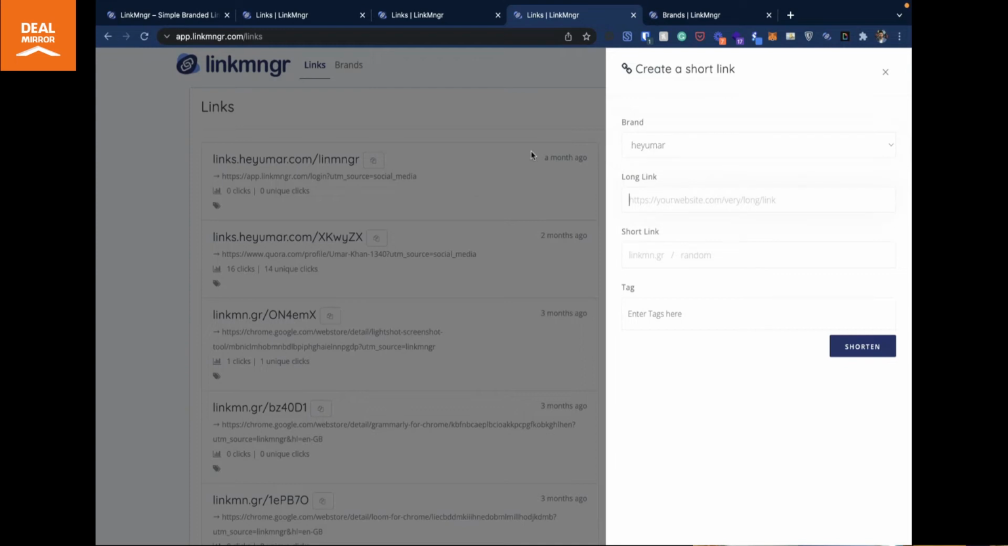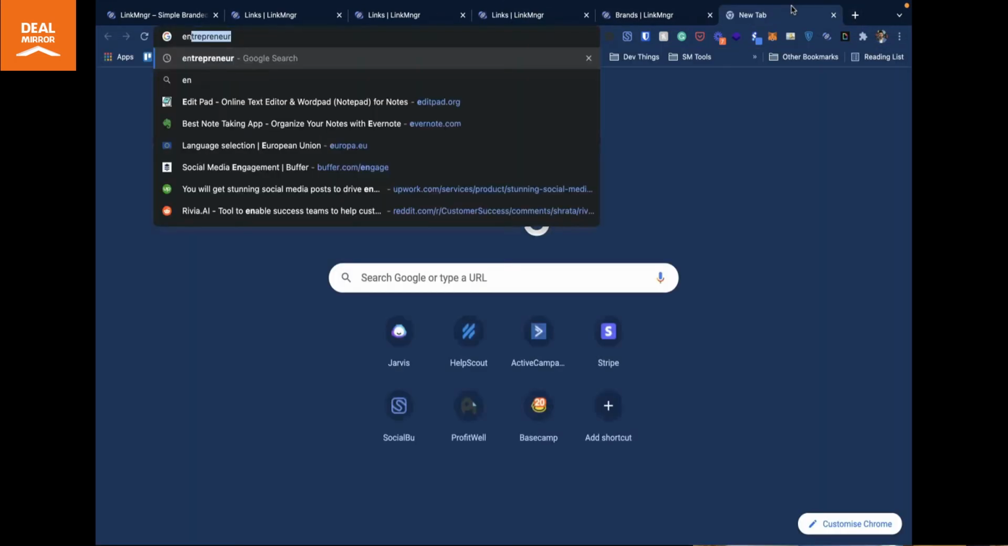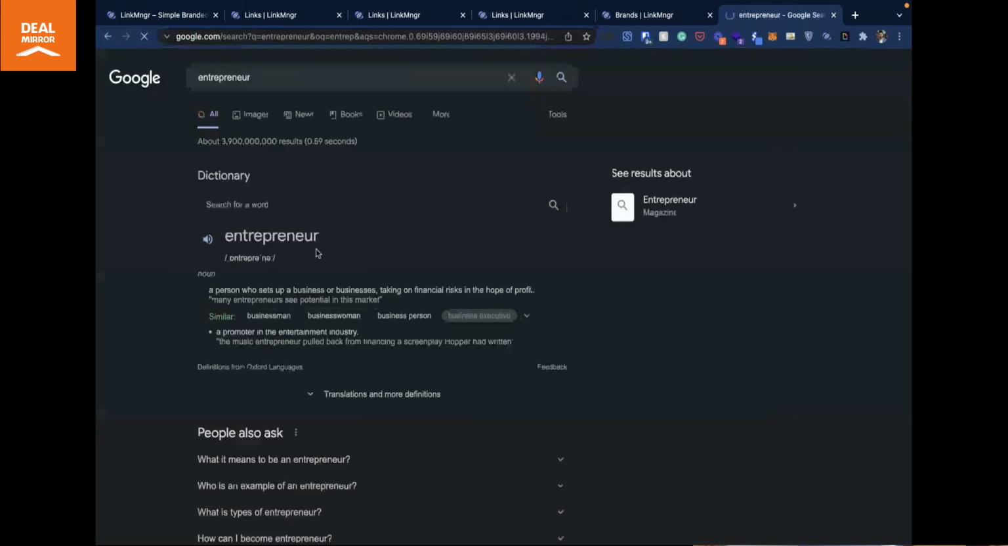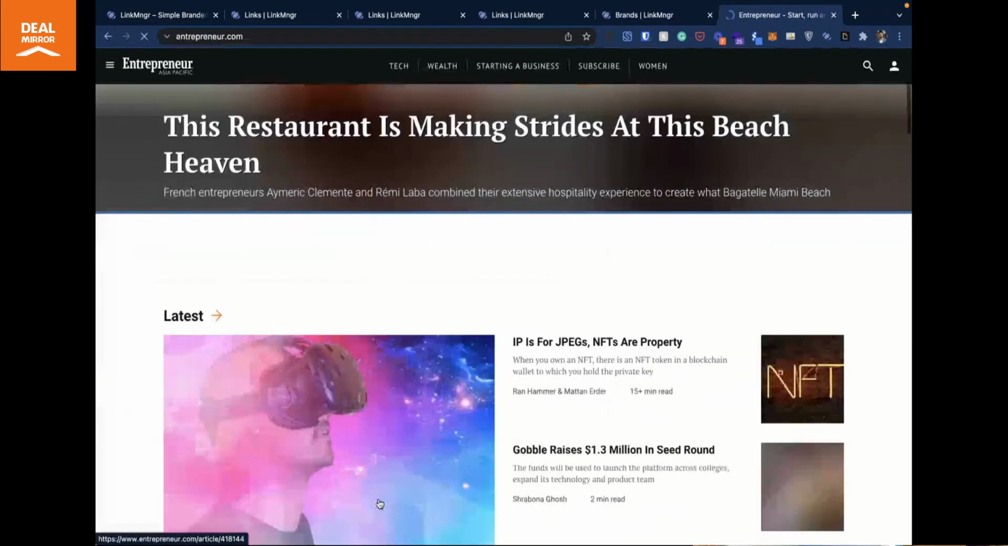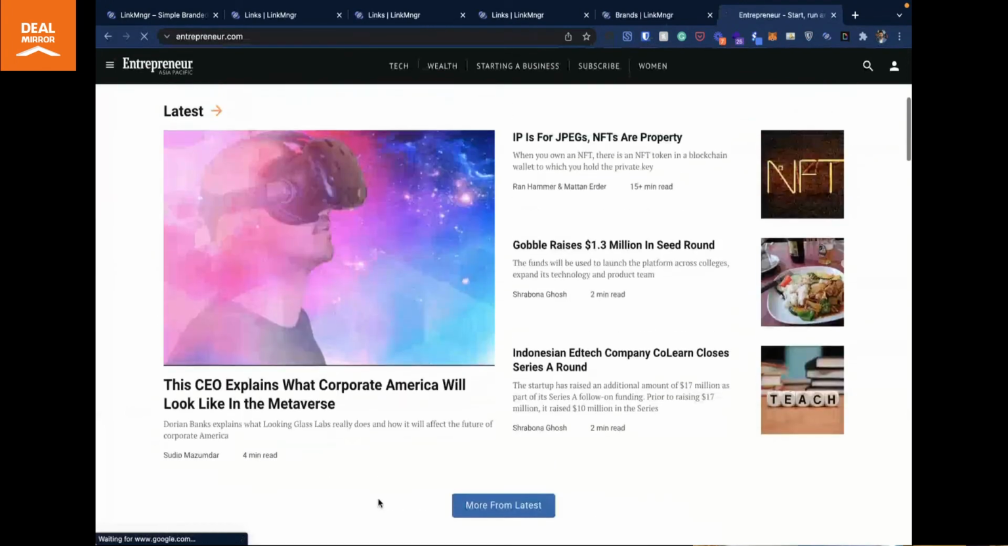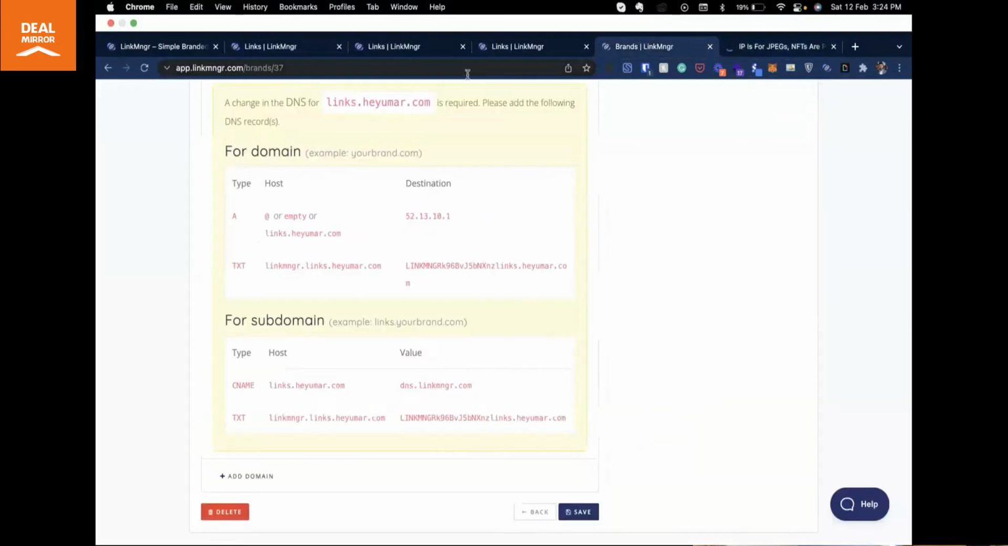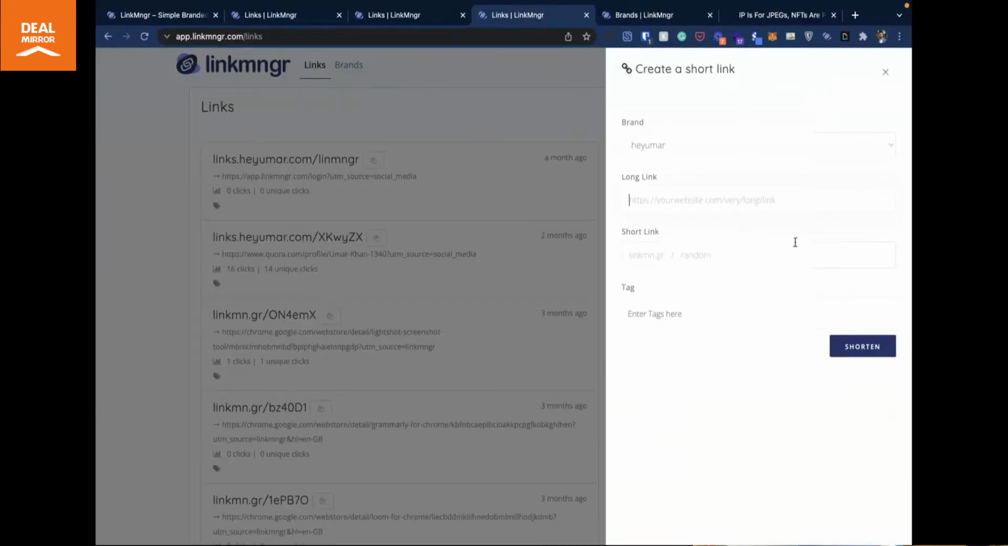paste a long URL. It can be, let's have one, your website. Okay, let's say we have this article long URL. We come into the link manager and then paste it here.